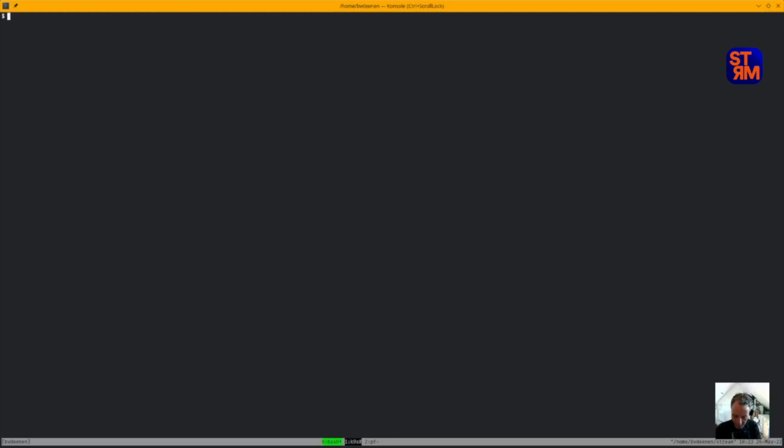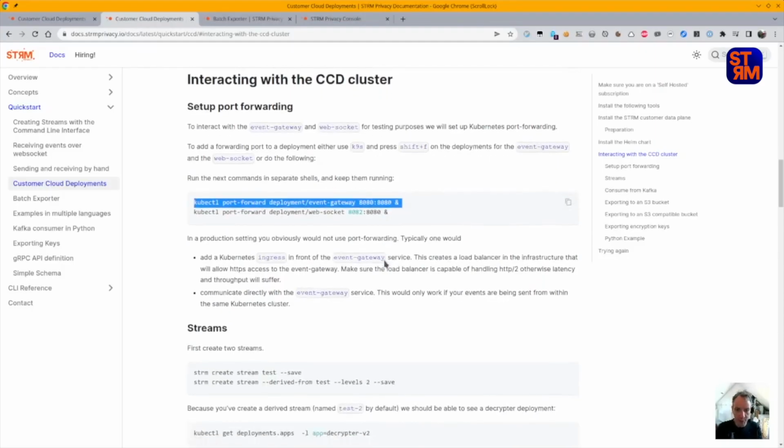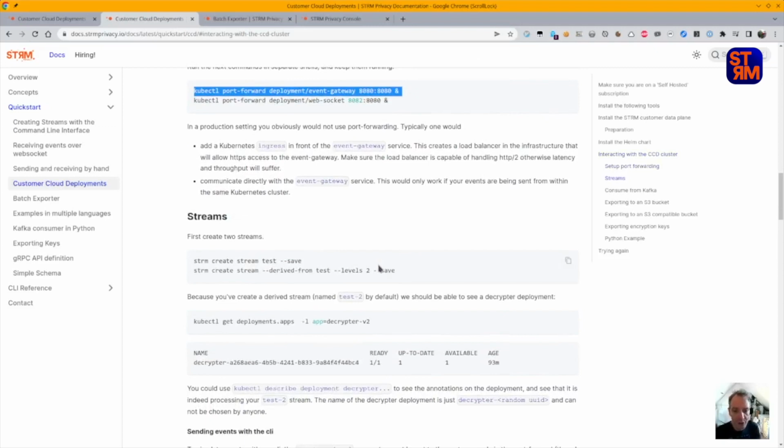Okay, back to the manual. Okay, set up the port forward. I'm going to create two streams, one a source stream and one derived from that source stream where I want to have at least consent level 2 in it. And I'm going to use the simulator that is built into the CLI to send some data.